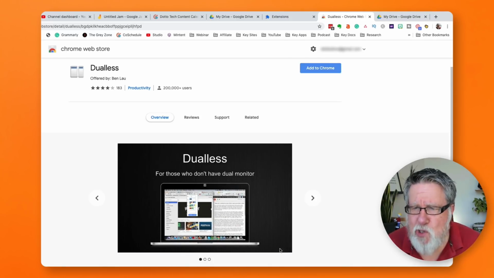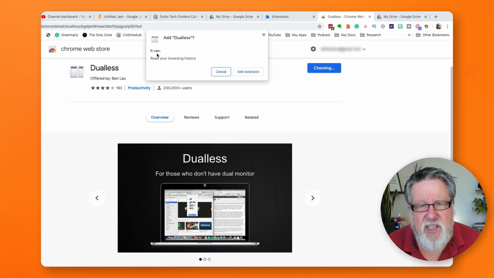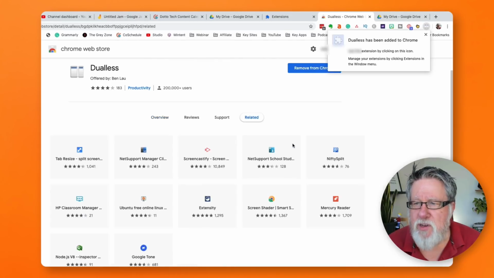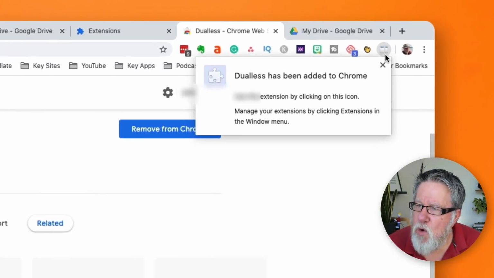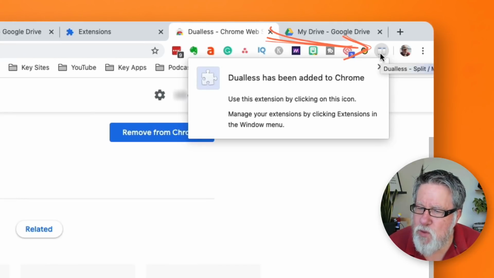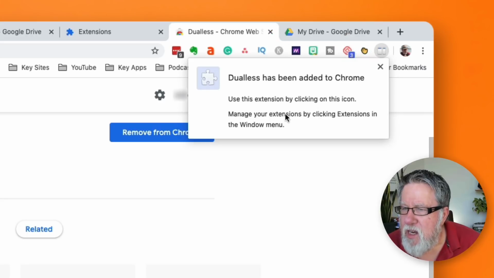Regardless, once that's all done, you click Add to Chrome. It couldn't be easier. And it asks if that's exactly what you want to do. You say add the extension, you give it permission, and now it has been added to Chrome. And you see here in the very top of my browser window that we can see that Duelist has been added to Chrome.